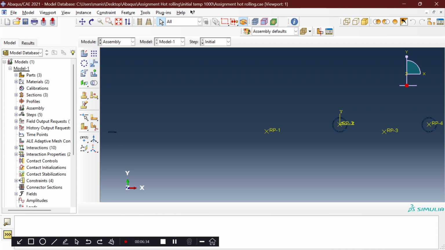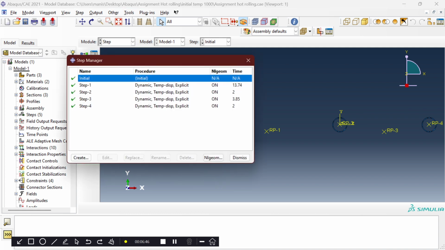So with the use of these instances we can arrange the instance as per the schematics. Now coming to step module, here we will define how many steps it will take to roll up to second stage. So I had defined 4 stages.